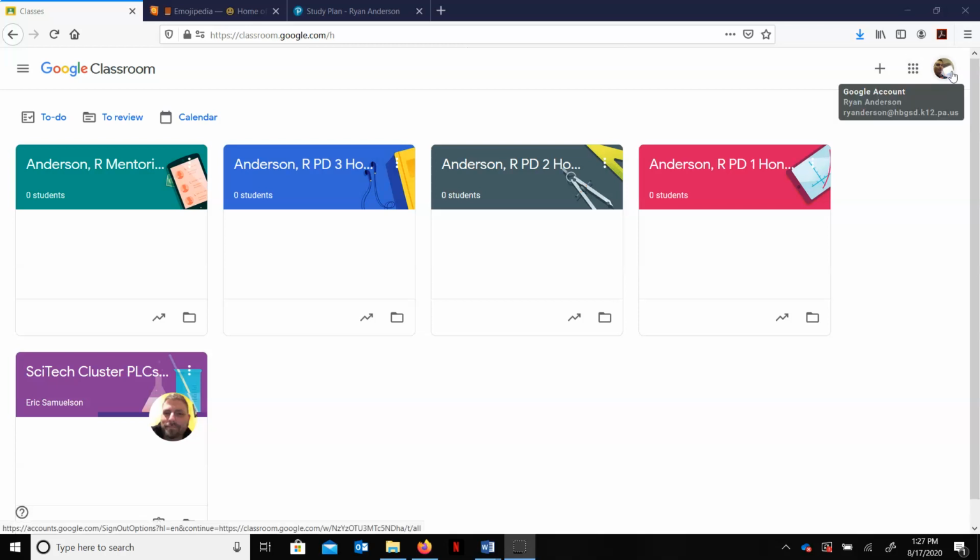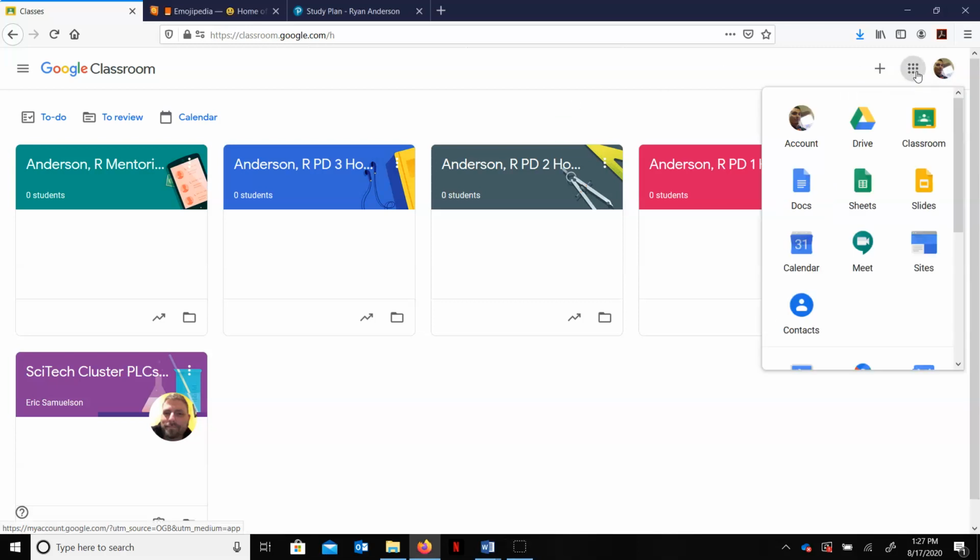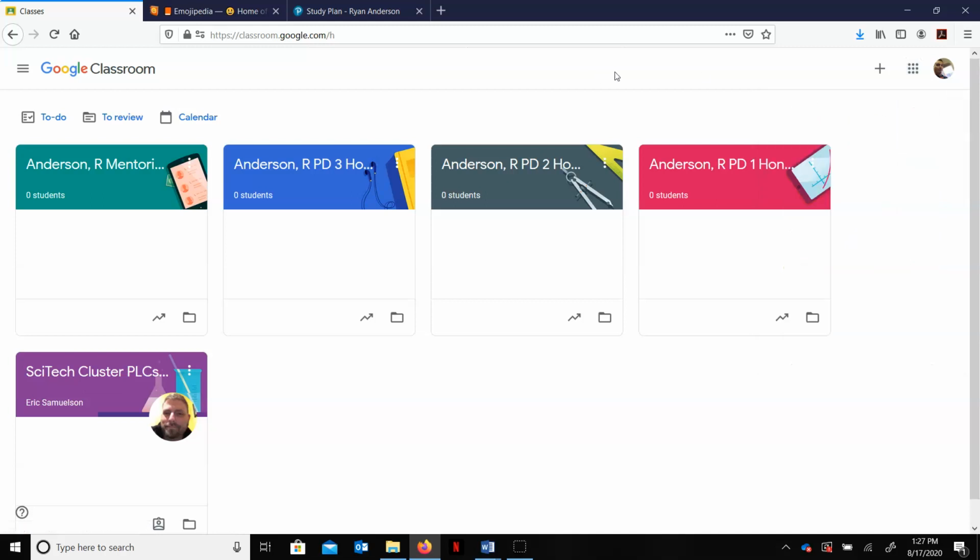Make sure you use the long form, so that's at hbgsd.k12.pa.us. And once you're logged in, go to Google Classroom. You can find that up in the Google Apps here. One of the options is Google Classroom. So you just click on that and that'll bring you to this page. From here, we want to set up our classroom.